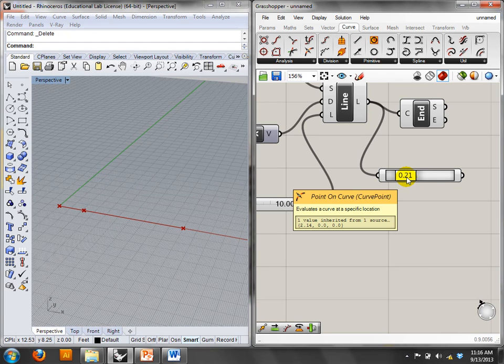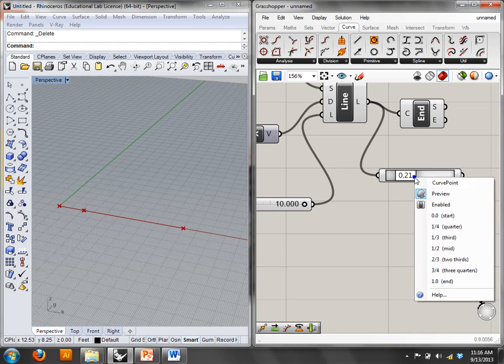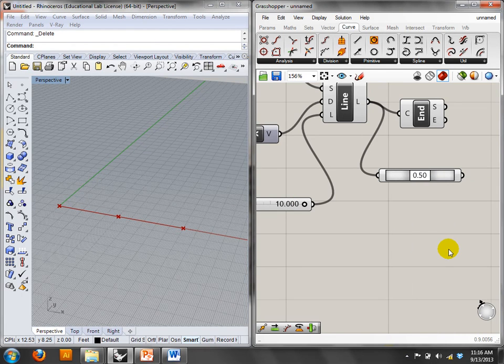So the whole curve, no matter what length it is, 0 is the beginning of the curve, 1 is the end of the curve. So 0.5 is always the midpoint of the curve. There isn't like a midpoint component. It's point on curve with a 0.5. Okay, and you can right-click this guy. I showed you this in the video. You can go directly to its midpoint. So now I've got 3 points for that curve.